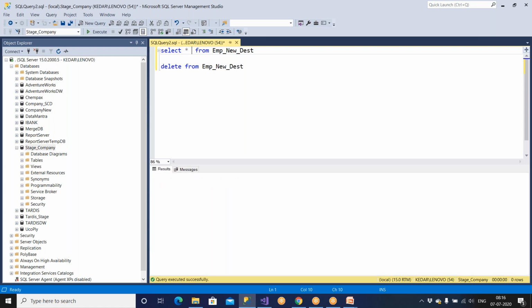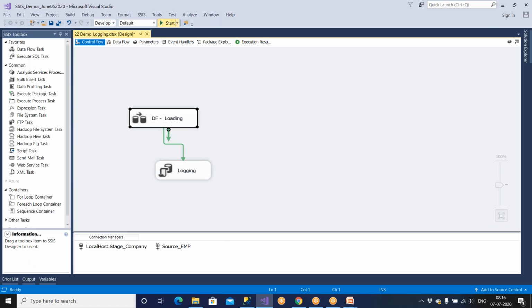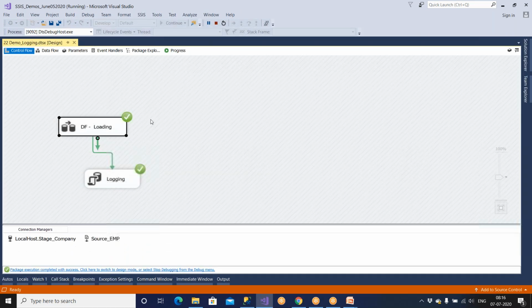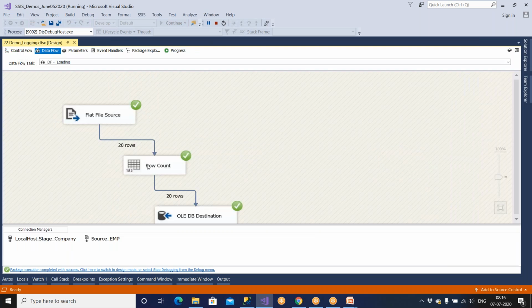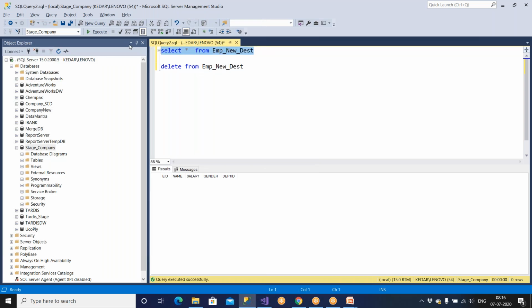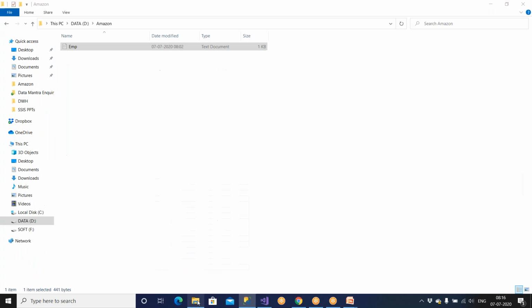So I have deleted all the data. There is no data in this. Let me simply execute this package. It's loading the data. Now 20 rows have been moved. Now you just go there and verify. So you have this data coming from this table only. It is working perfectly fine. There is no issue at all.